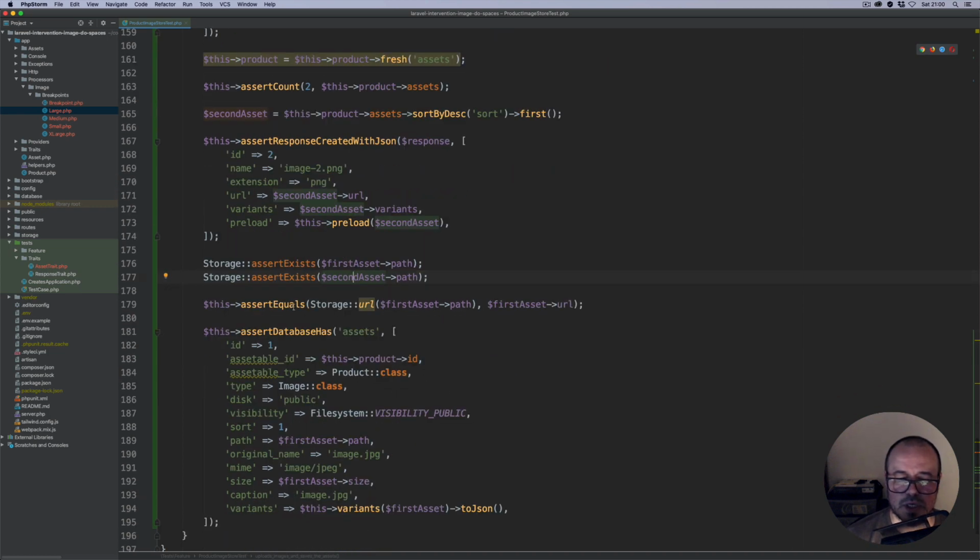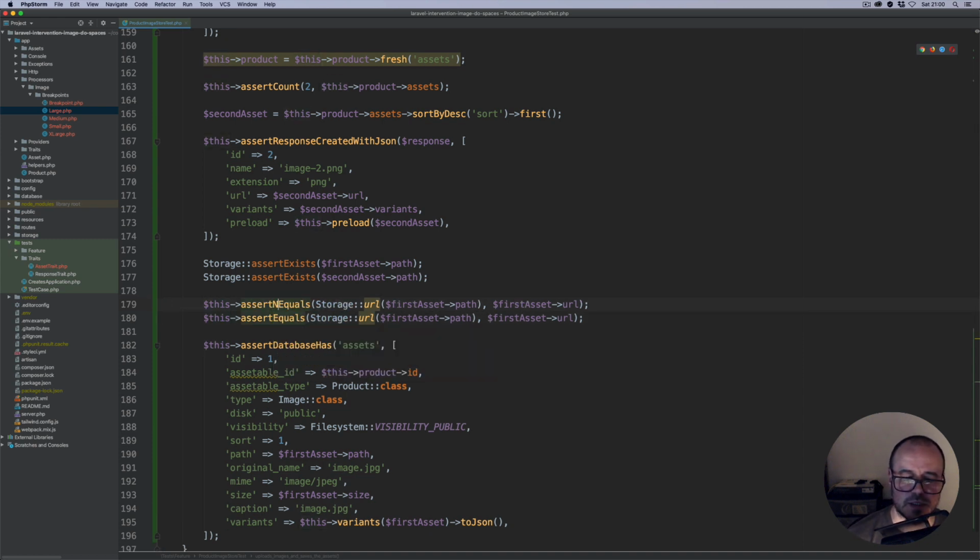And the next one we're going to have that. First one, we're going to have assert not equals first asset URL. It shouldn't equal the same as second asset URL. They should be different, just to make sure they didn't overwrite the image. Then assert equals storage second asset path with second asset URL. When the path is wrapped with storage URL, that should be the same.